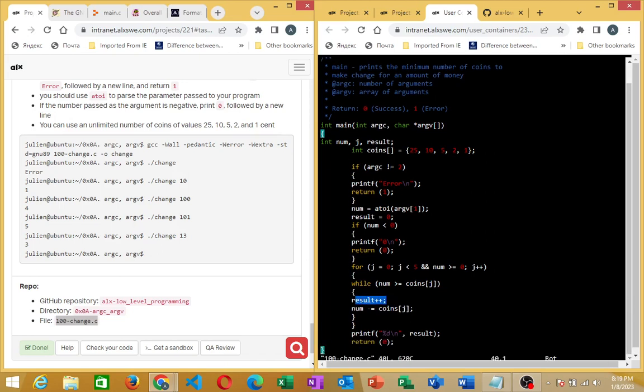And if num is decremented and is equal to coin[j], then printf the decimal integer result. All right, then at the end return 0 if the program is true. That's just what you have here.